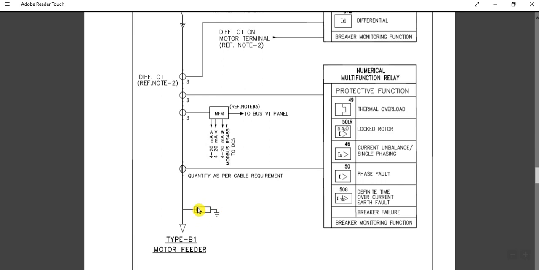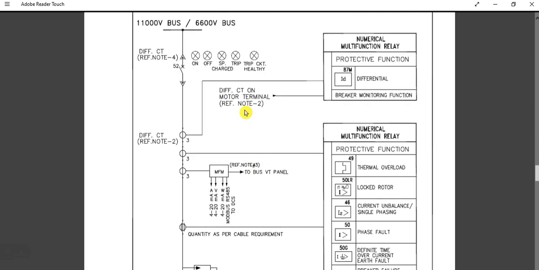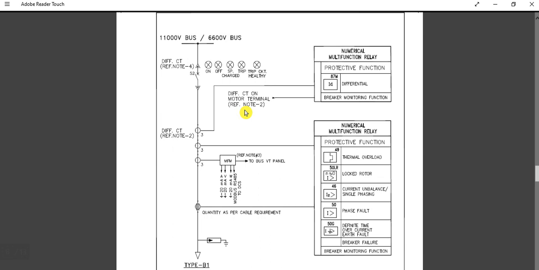And the last one is the surge arrestor. For motor feeders, outgoing feeders, these surge arresters may be required as per the project requirement. So in summary, we can say this is the outgoing motor feeder from a medium voltage panel.